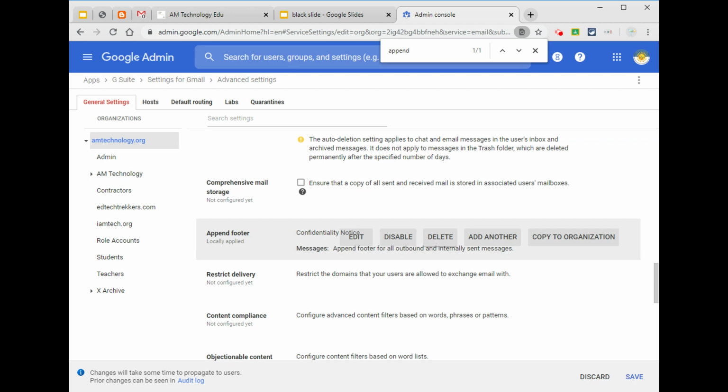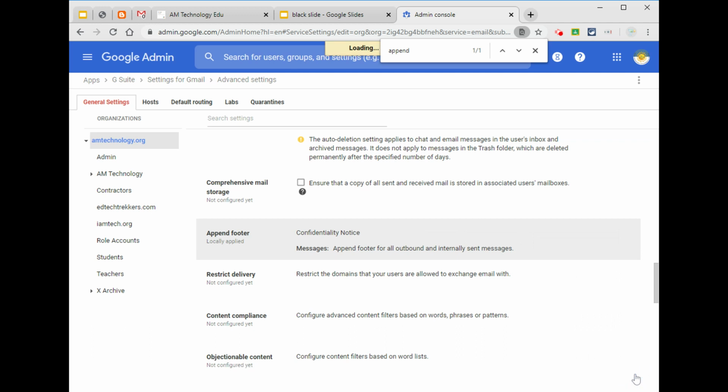Let's say that you did decide to create this for teachers, but yet you want to add a different one for students. You can select Add Another. That would allow you to select an OU, such as students, and maybe put in a different compliance footer. And if you're only going to use them for a couple of organizations, you might have created it for teachers, and now you're going to create the same one for students, but you're going to leave the rest of the users out. So you have all those options here. Once you have your confidentiality notice set the way you want, don't forget to save it.